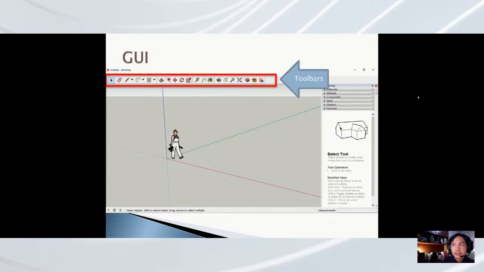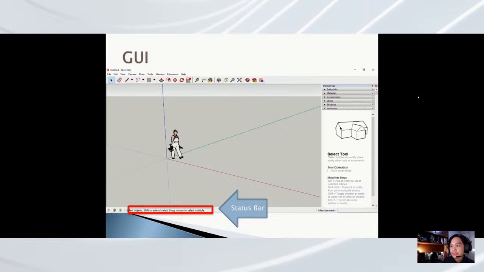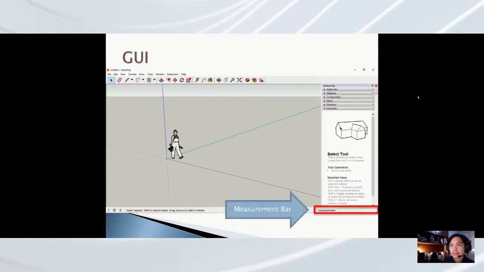This is your toolbars. This area here is for your default tray. This is usually composed of entity info, materials, components, styles, shadows, instructor. Down here is your status bar. It provides you the current status the program is in. It could be in the middle of a command or others.